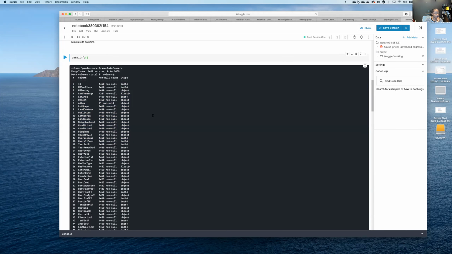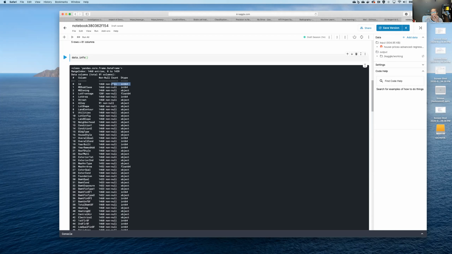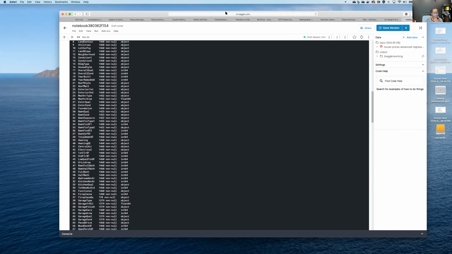The other thing that we learned about last time was looking at these data types, right? When you see an object, then it's maybe a categorical variable, so you should explore to figure out what's there. When it's an integer, it's going to be just a number, which can also be a decimal.